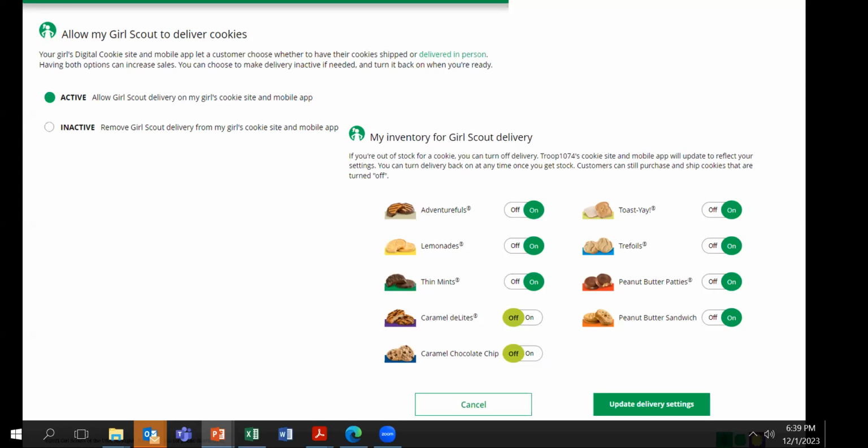And it will, then you need to update your delivery settings and save it. And that cookie would no longer be available on the variety. One thing I do want to caution you to know is that just because the troop turns off a variety to be for sale does not flow down to the individual girl varieties. So that's a very important distinction.